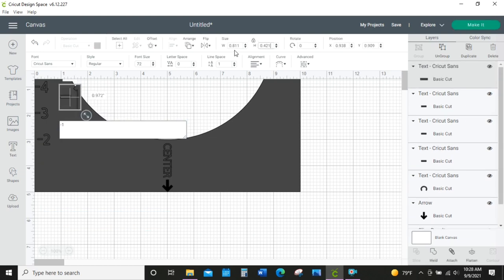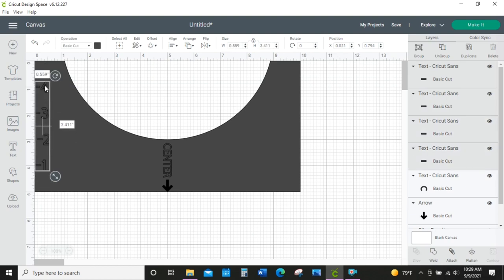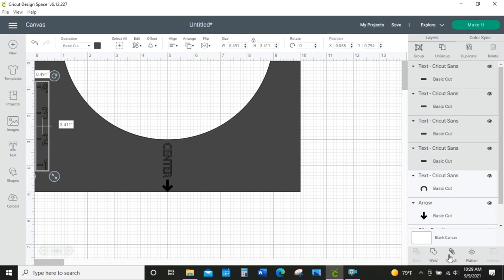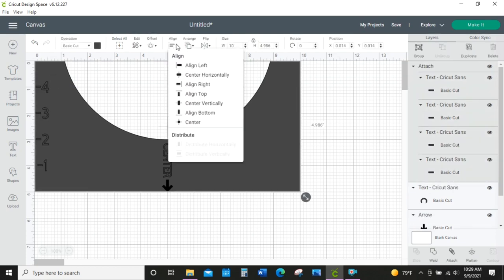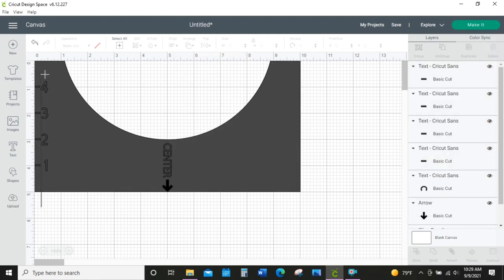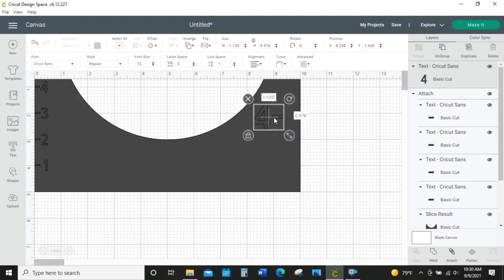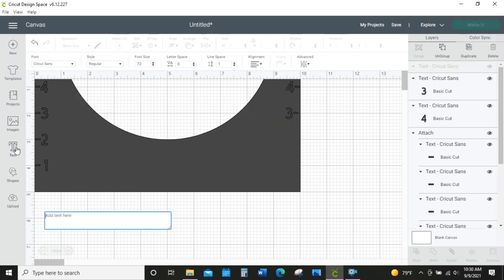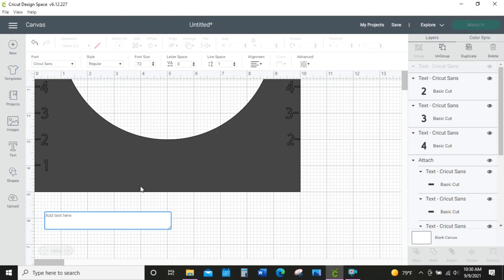Once I got all my numbers on there in a general place, I went ahead and held the shift key to click them all so I could go to align and center them horizontally. Then I just attached them so that I could select the numbers and the ruler to align them to the left and then attach them to the ruler. Then I just did the exact same thing on the other side. The only difference was I switched the order of the number and the dash so that the tick marks were on the very outside of the ruler.